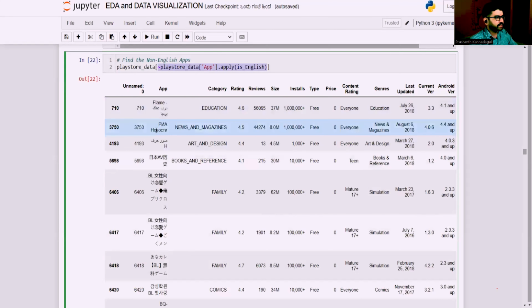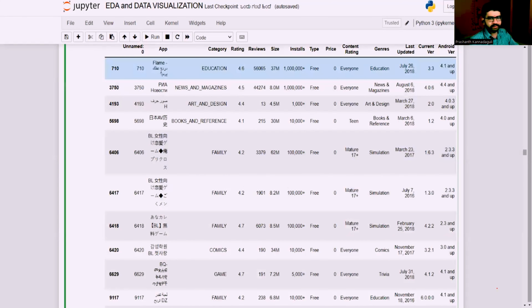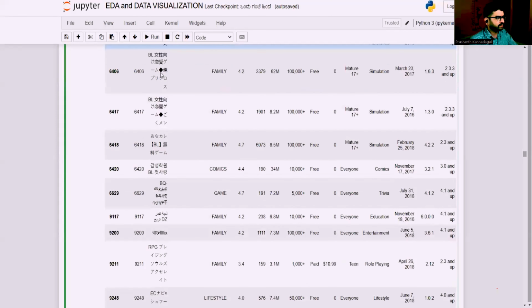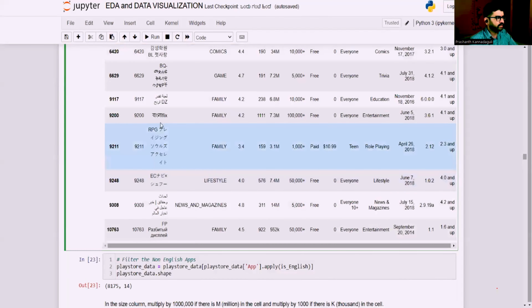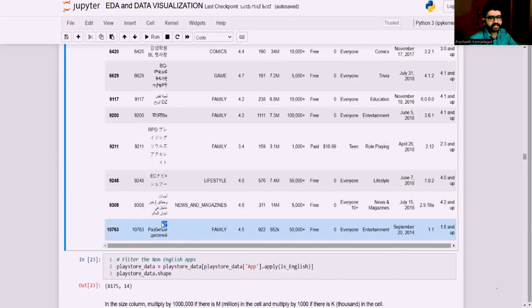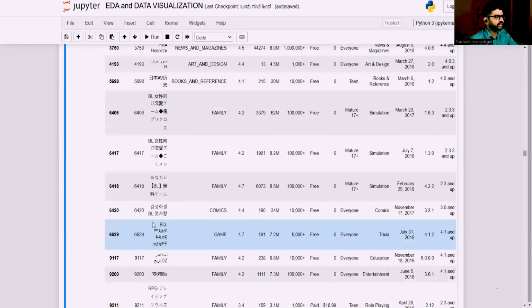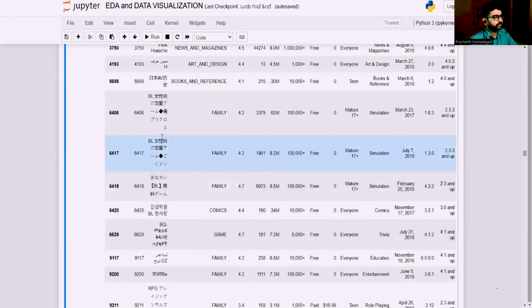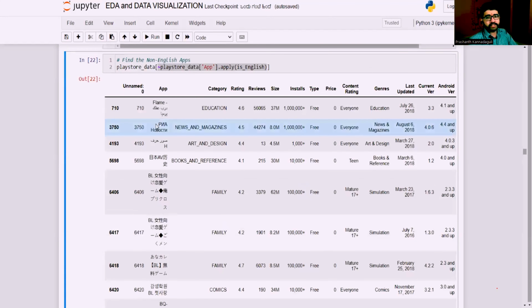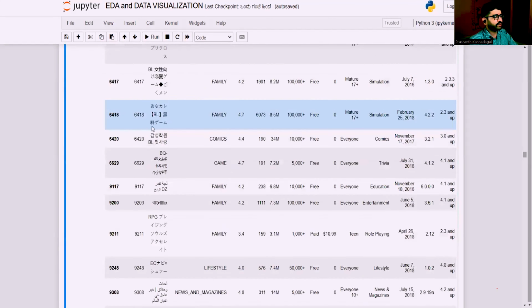So you see the names here. We were just identifying this by looking at the column called app. Everywhere you can see non-English. Though you see some English characters coming into the picture, most of the letters are non-English. That's why it declares it as non-English. All right, so yes, our logic is working, and this is how you can detect that.